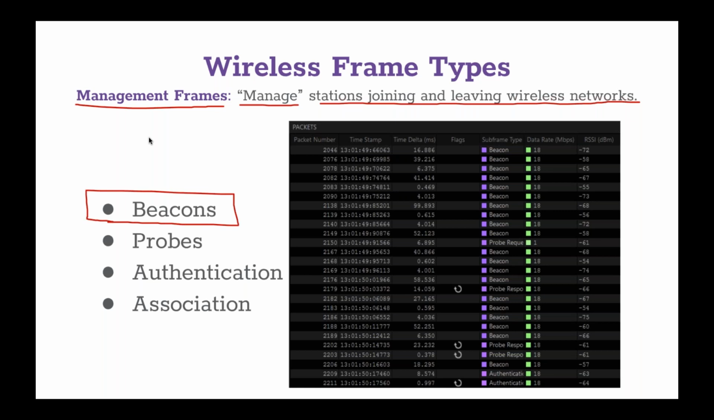Beacons exist to basically announce that an access point exists. So for example, if I have my access point at home and it's called Joel's Network, every 104 milliseconds or so, it's going to transmit a beacon to say that it's there. It's going to say, hey, I'm Joel's Network.